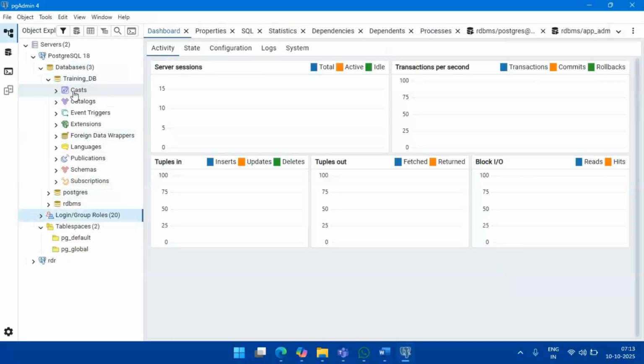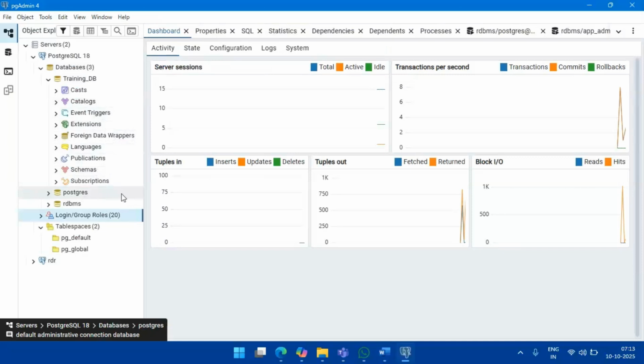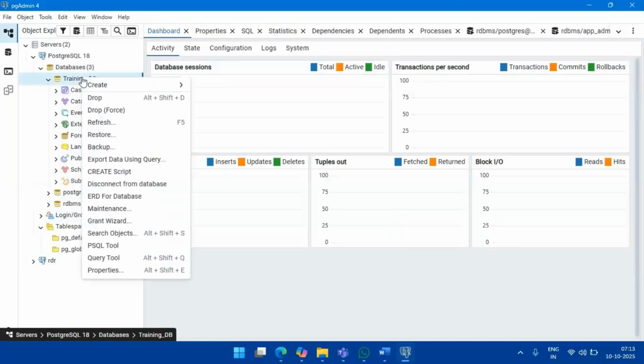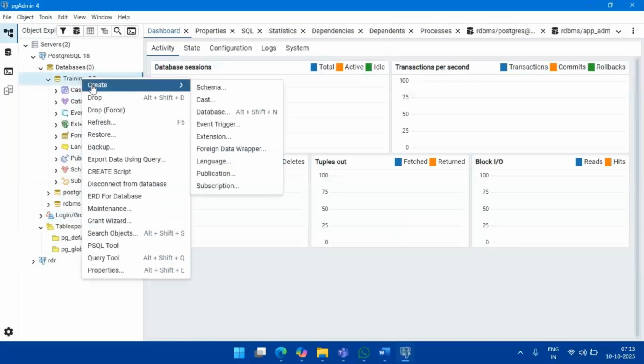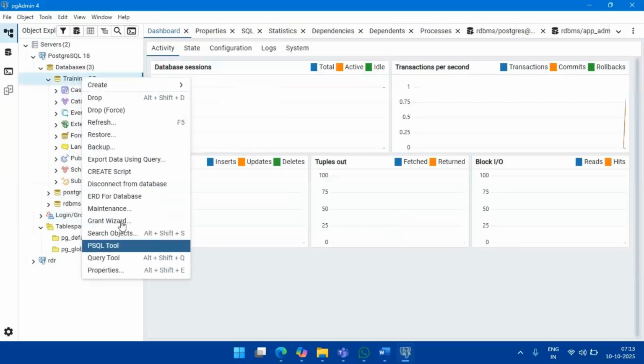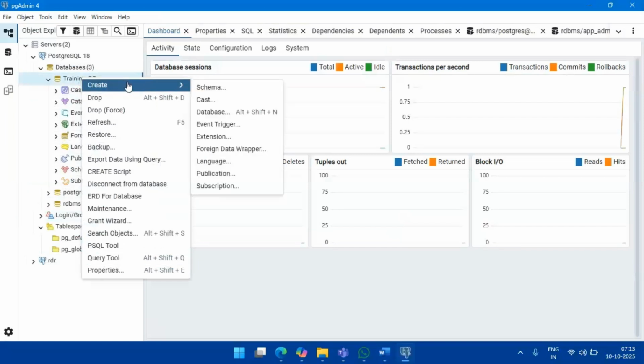In the training DB, we got all the inbuilt things, that is cache, catalogs, event records, extensions, languages, publication, schemas. These are all the things we have created. After that, if you want to do anything, you need to see here. There are some options showing. If you want to create a new schema, you can just select it.